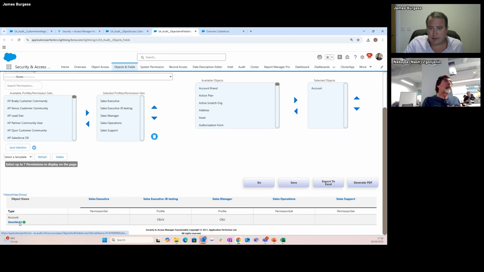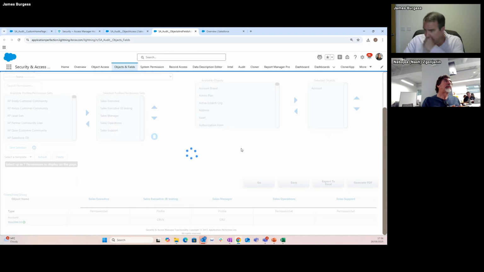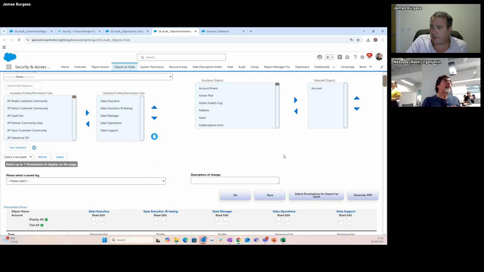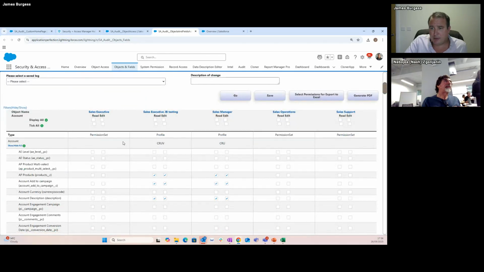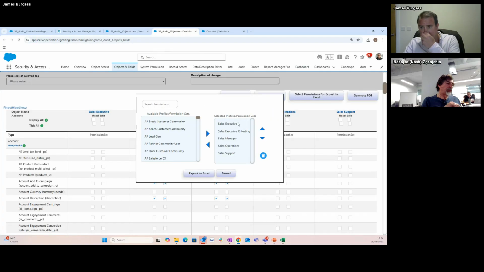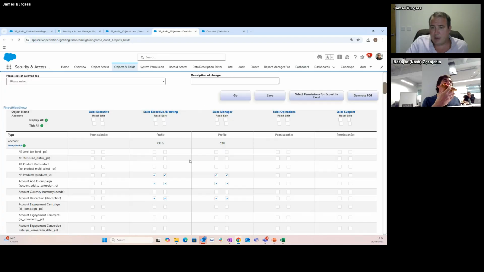And here we can see the FLS. So we've got the CRUD rights summarized at the top. So there's the CRUD rights there, and then whether they've got read or edit on the fields. And just like with the object access, we can export this to Excel. And we can save templates again.